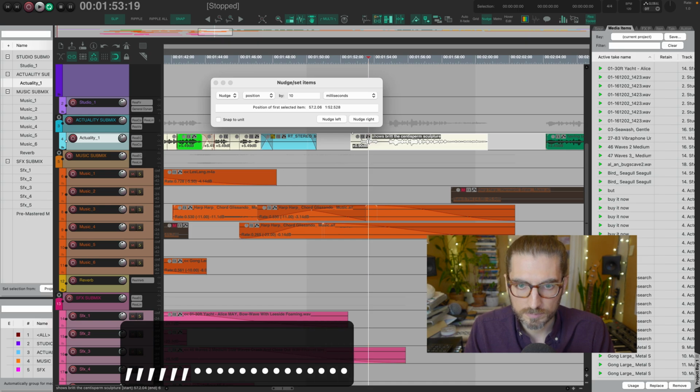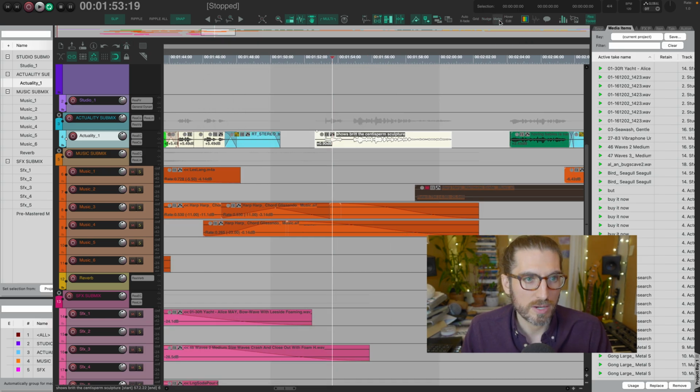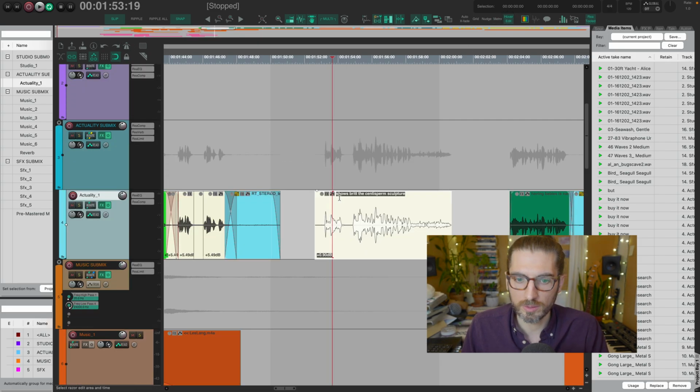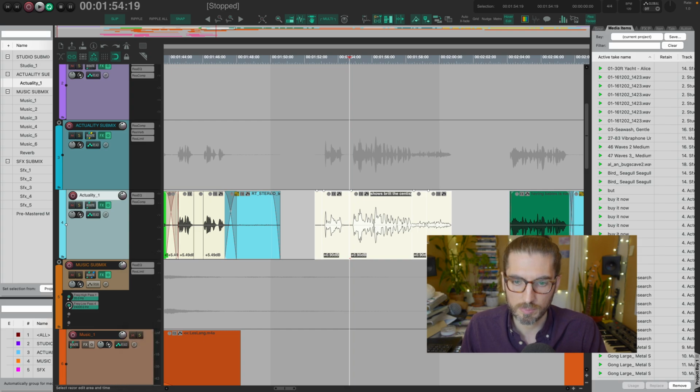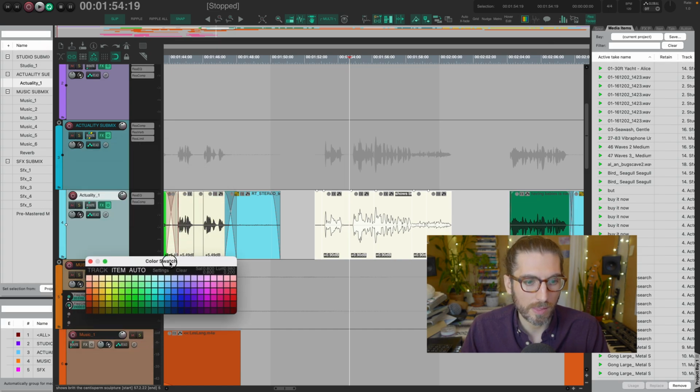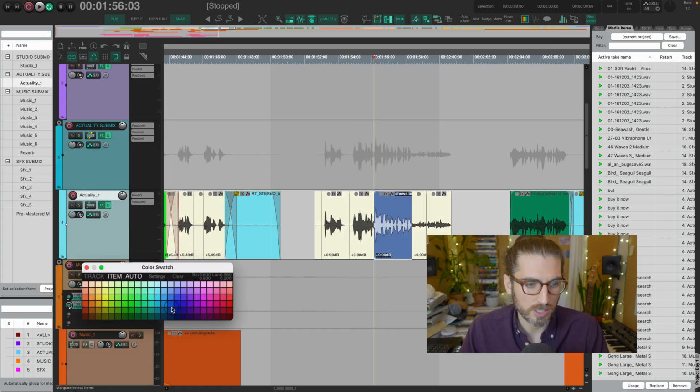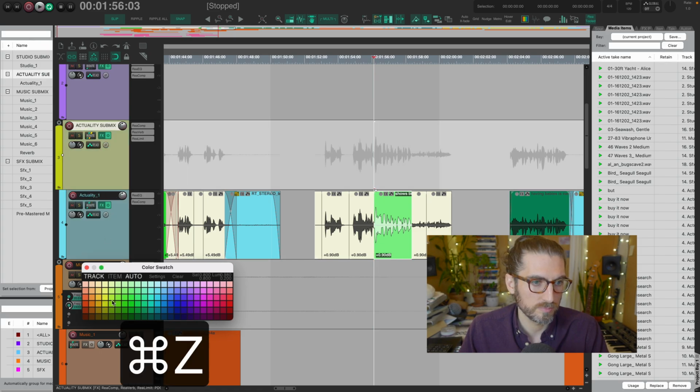Metro turns the metronome on and off, just like this button in Reaper's main toolbar. Then we have our hover edit button, which changes the B key. So B now will make a split wherever you hover your mouse. You don't have to click the mouse to make a split. So I have that turned off by default. Next to that is your color swatch, which opens up this palette here, and you can change items to different colors. You can also change tracks to different colors here too.